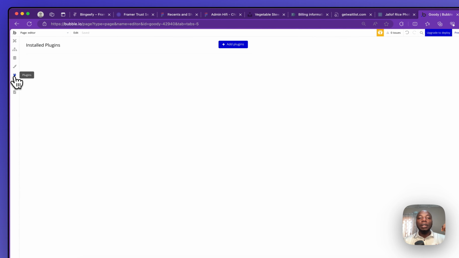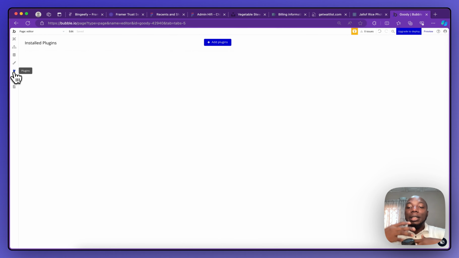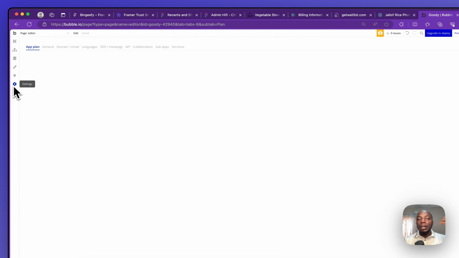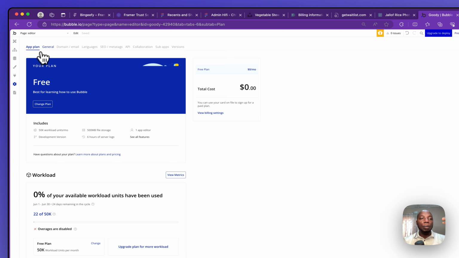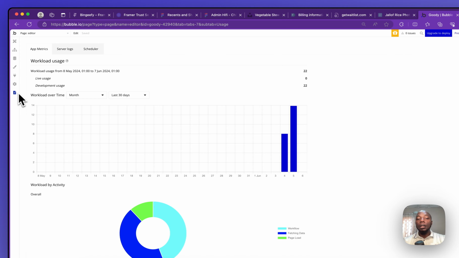We also have plugins. These are kind of added features. You can extend your mobile applications using plugins. And of course, what's an app without settings? You can set up your app plan, your general settings. You can set up the domain name, your languages, SEO, API, and a whole lot more. And then here we have logs.